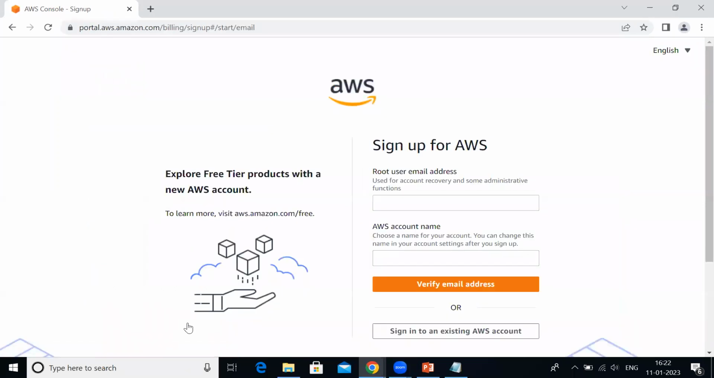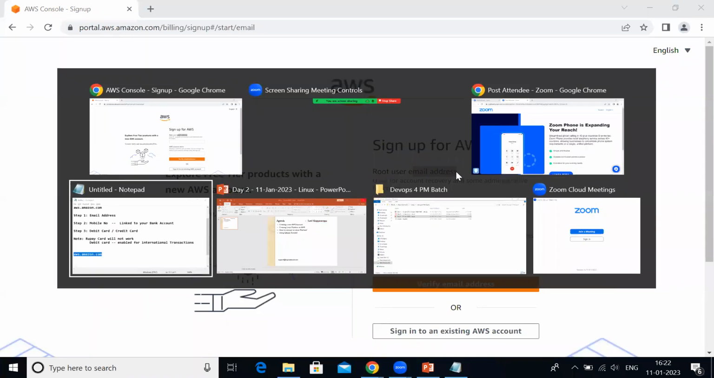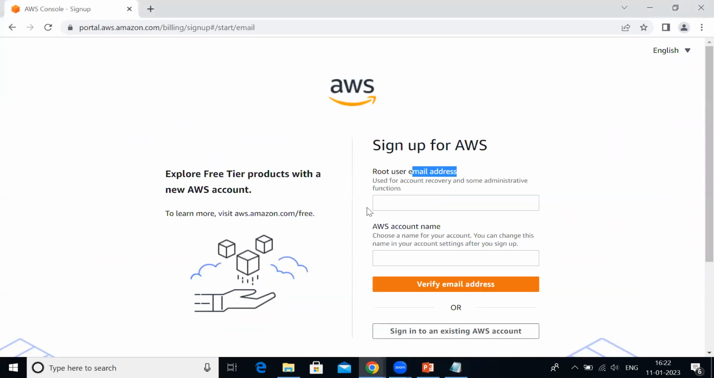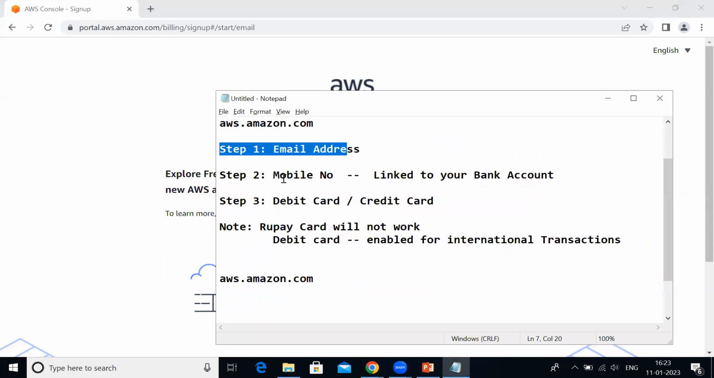Yes. It is asking to enter your email address. As I told you, the first thing you have to do is to furnish your email address. So provide your email address and mention your account name. Account name should be unique and you have to verify your email address. That's the first thing. Next, when you go to the next step, it will ask you to enter your mobile number.